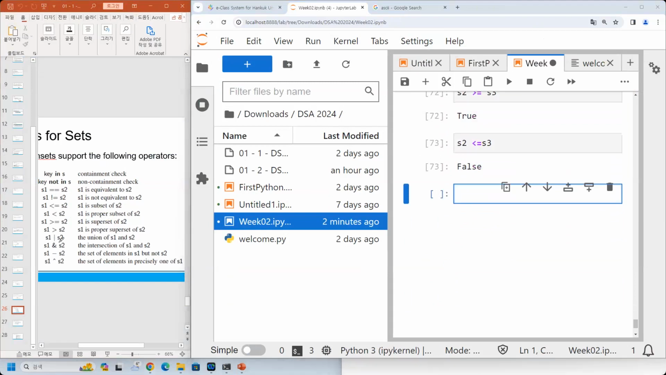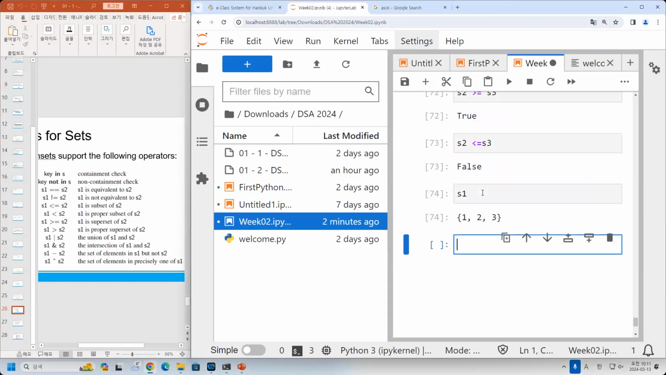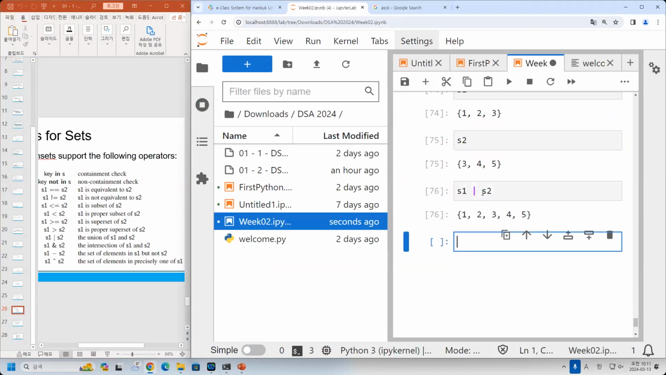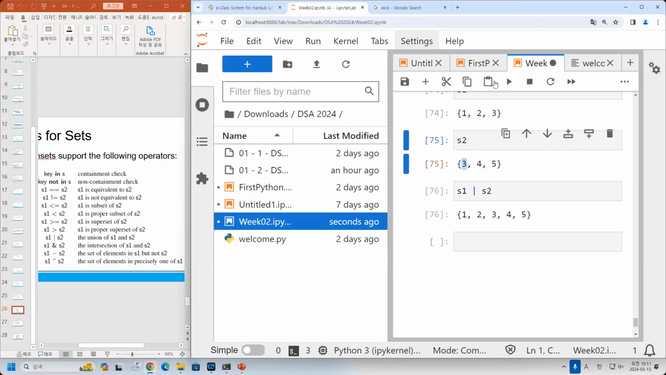In the set, we have other operators. Okay, so union. Union means a collection of all elements in the sets. If you look at S1, S1 is 1, 2, 3, and S2 is 3, 4, and 5. Then I want to know the union of S1 and S2. So this is a vertical line. The vertical line is the one button on your keyboard. The union means we want to get all the unique values. 1, 2, 3, and we have 3 again, so we will not use 3 two times, but just one time. So 1, 2, 3, 4, 5.